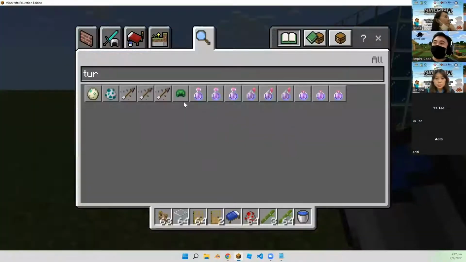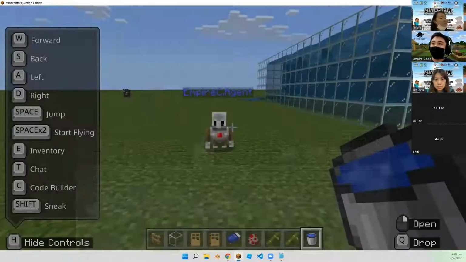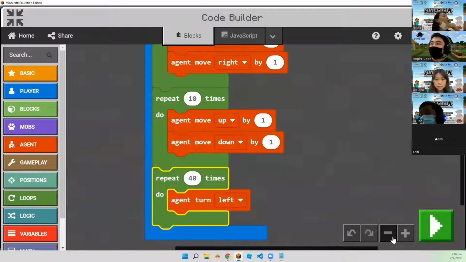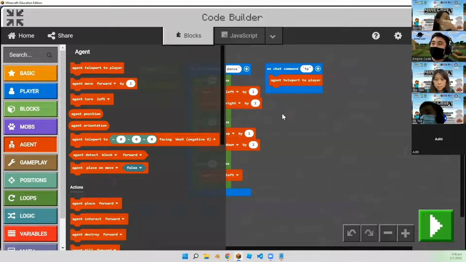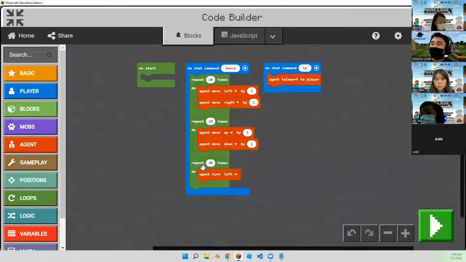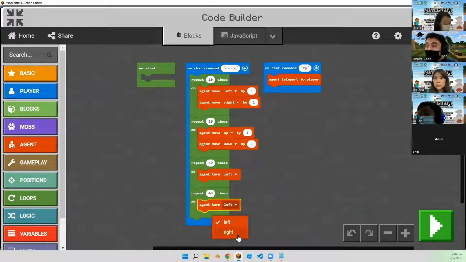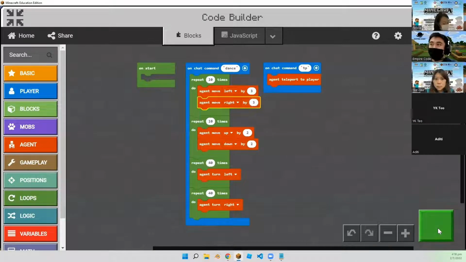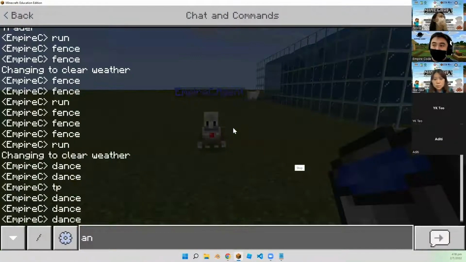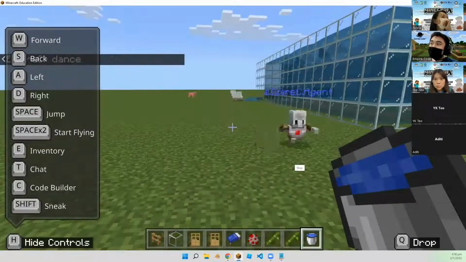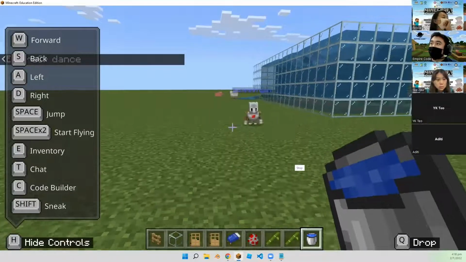Okay, I really want to see how complex you can make our little agent dance. Of course, you can put in a series of different numbers. Make it spin to the left, make it spin to the right. Or make it move up 2 blocks, make it move down 2 blocks. Or make it move to the left by 3 blocks, make it move to the right by 3 blocks. Something like that. Let's try it out. It's kind of cute.